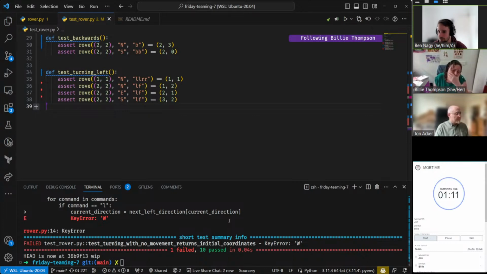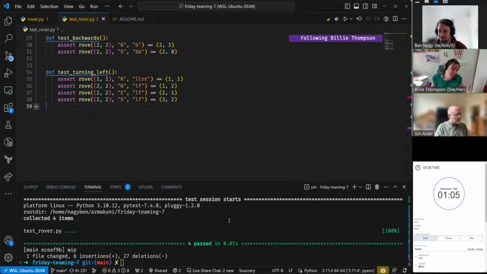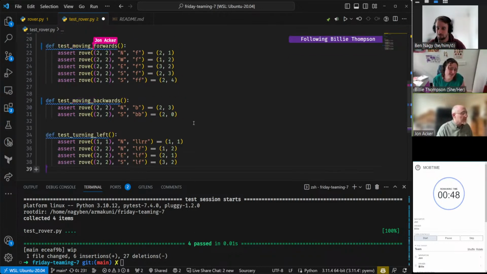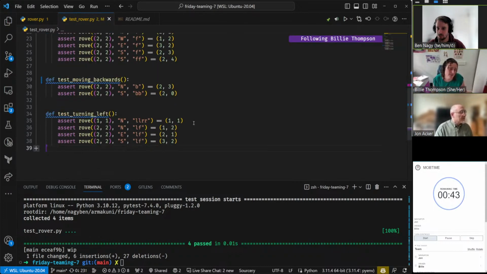For sure. Yeah. So I'm just gonna run TCR to check I didn't break anything. I think I did. Okay. Could you imagine if this is test turning left? That should be test moving backwards, shouldn't it? Yeah, can do. I'll do it. It's okay. Run TCR again.